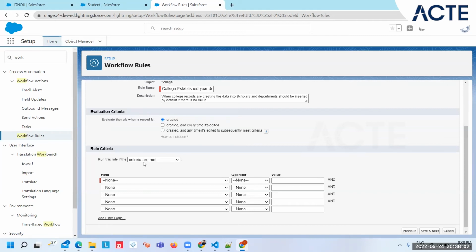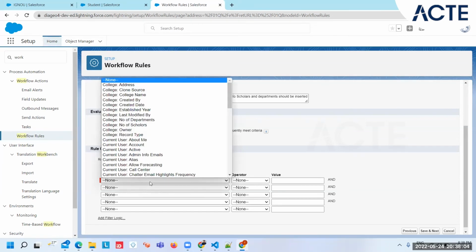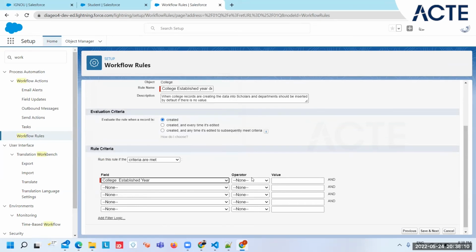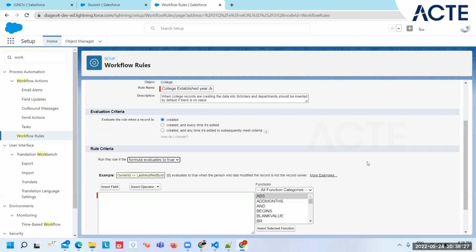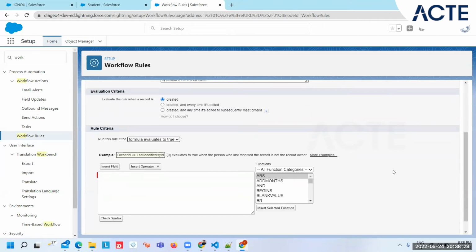So either you can use the criteria, so you can simply say college established year operator, okay, and here you can include something like greater than or equal, contains, greater than, but you have to calculate some year and you can put something, or you can use the formula, and in our case formula is best suitable, correct.